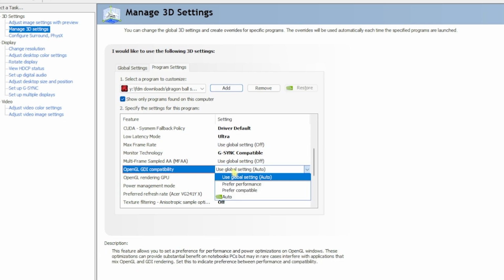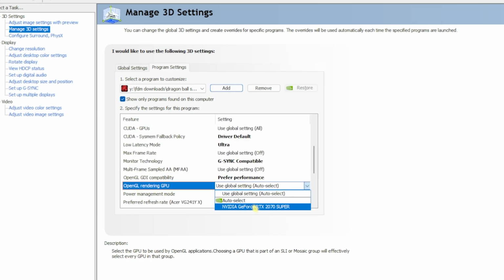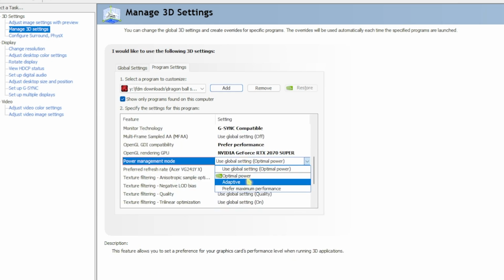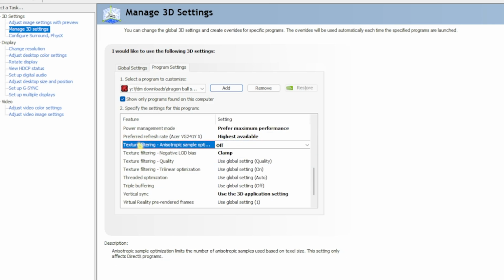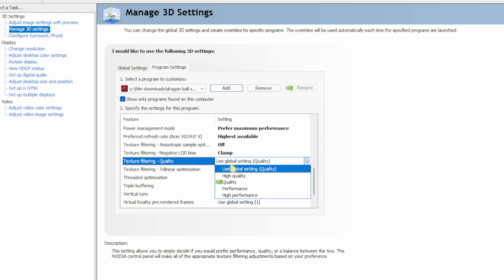OpenGL GDI compatibility, set this thing to prefer performance. OpenGL rendering GPU, set this thing to your native graphic card. Power management mode, set this thing to prefer maximum performance. Preferred refresh rate should be set to highest available. Texture filtering, you have to set this thing to off. Negative LOD bias should be set to clamp. Texture filtering quality, set this thing to quality. If you have a low-end PC or a low-end graphic card, you can go with performance.